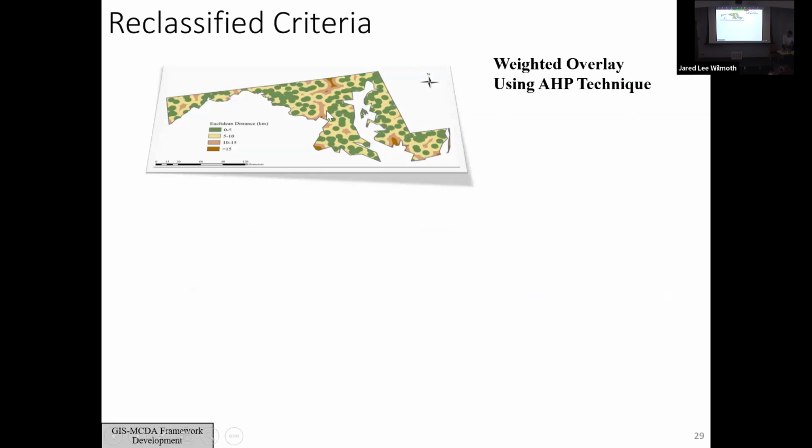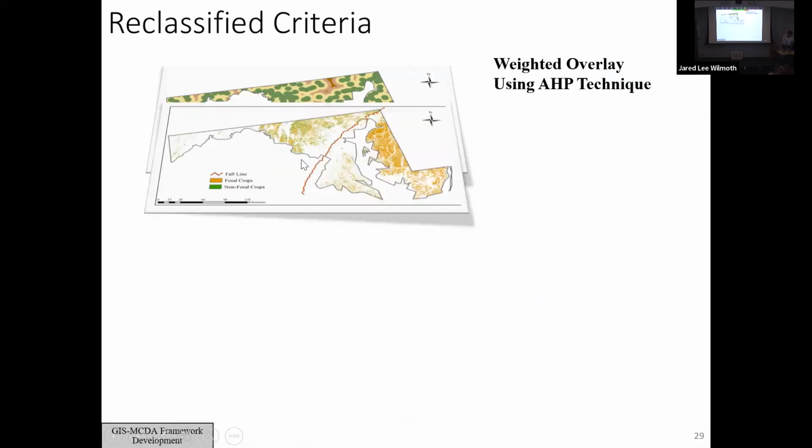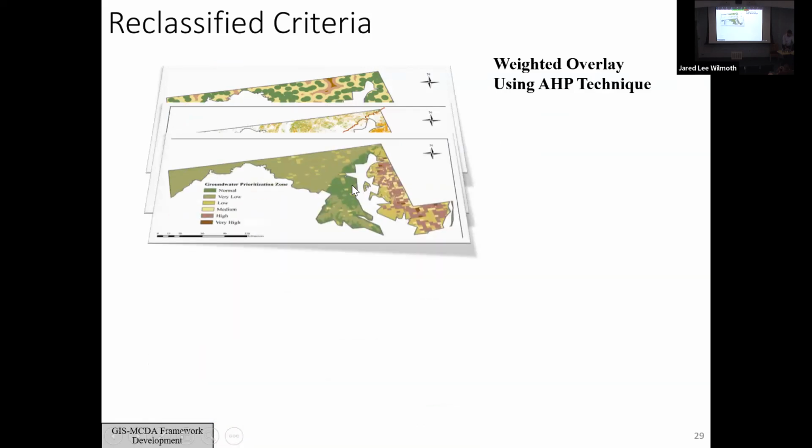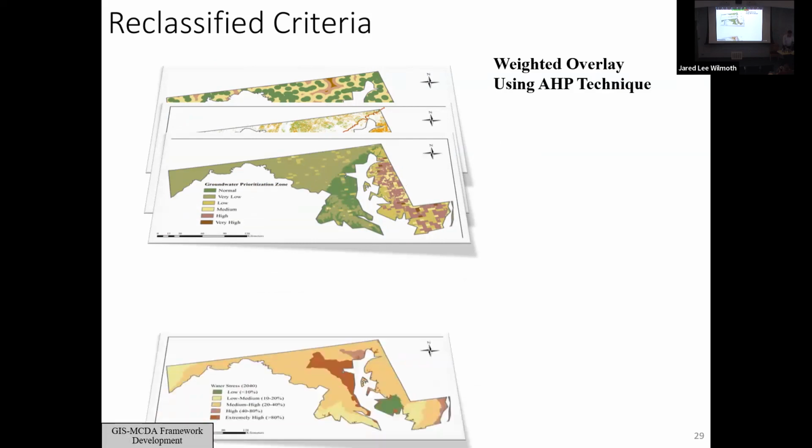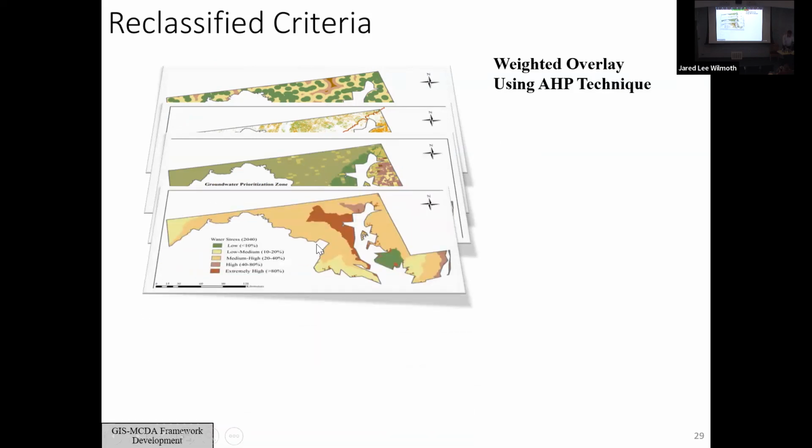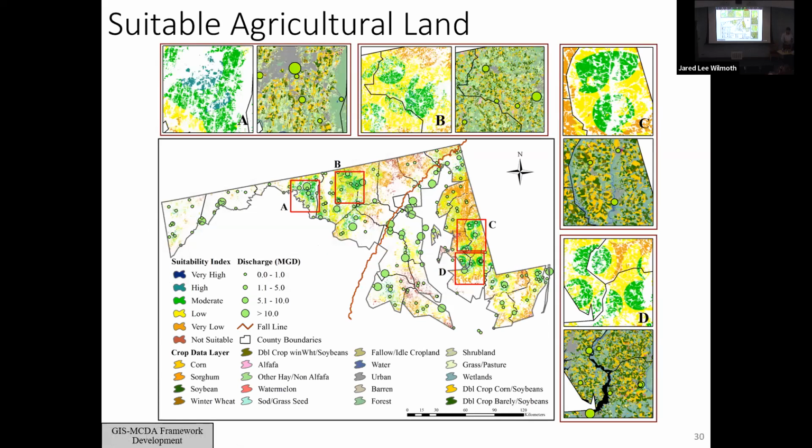These are the wastewater treatment plants, the location of those. These are different types of crops, food crops versus non-food crops. Groundwater prioritization based on different number of wells. So as you can see, most of the Eastern Shore has the highest prioritization because, as I mentioned, groundwater is the only source of fresh water in the Eastern Shore in the coastal plain. And this is the water stress map. And then once we combine those, we get a similar result to California, but obviously with different decision criteria.